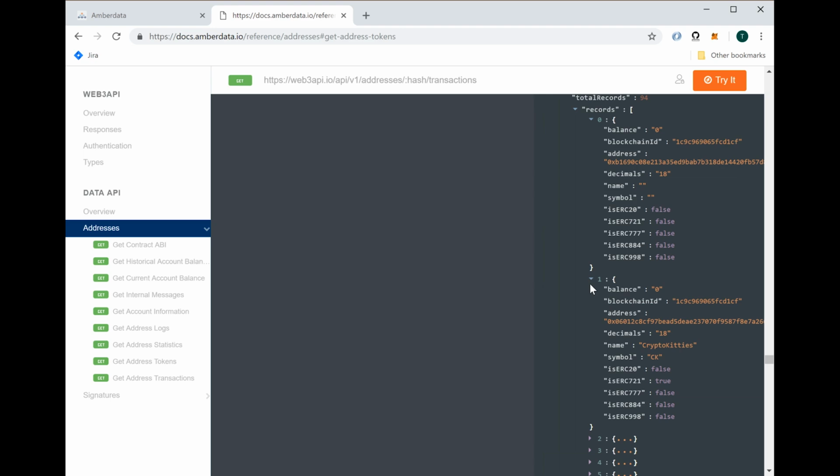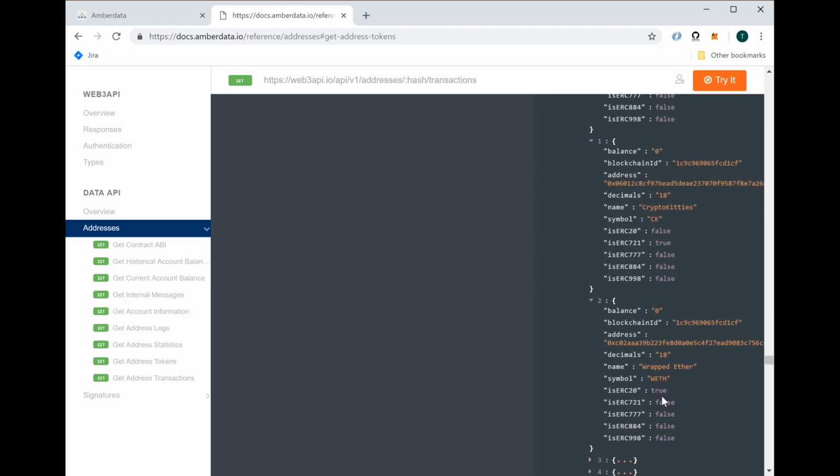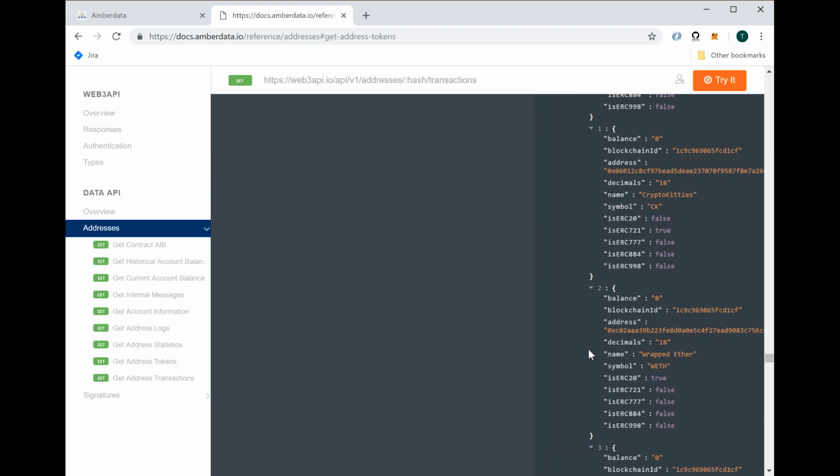We have the balance, which is the amount of tokens that this address holds in wei, the blockchain ID, the address, so the address of the token smart contract, the number of decimals, so how many significant digits they use with this specific token, like how much it is divisible by. The symbol. Is it ERC720? No. Is it ERC721? Yes, it says true right there, so we know that. And from here, we'll move on.